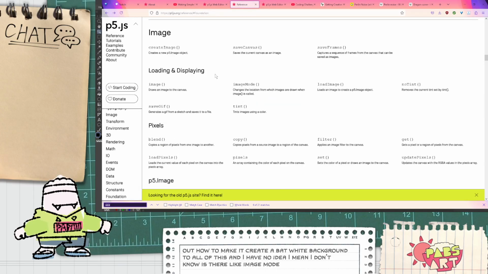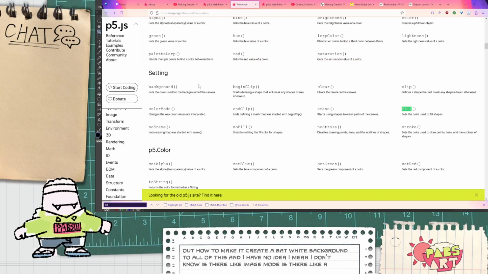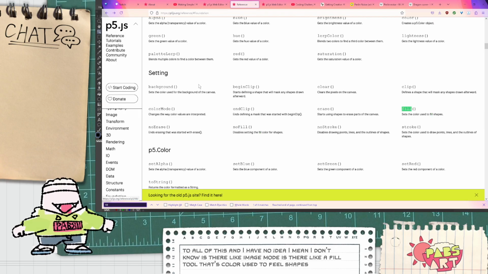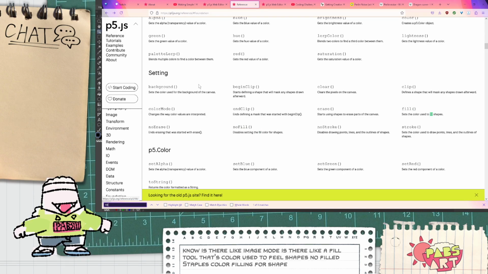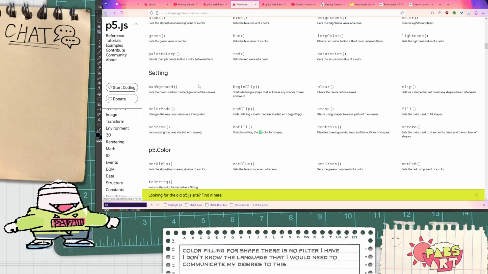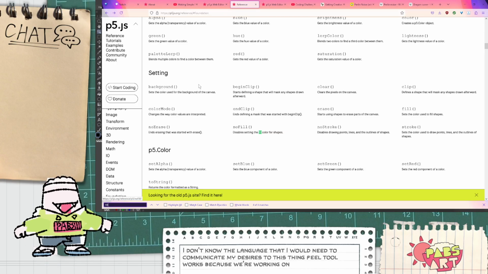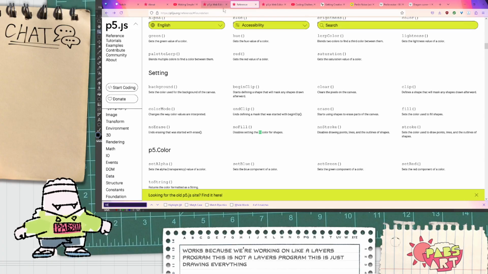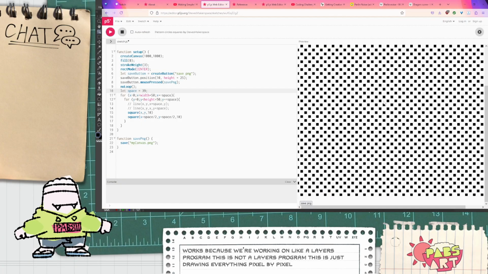Image mode. Is there like a fill tool? Sets color used to fill shapes. No fill disables color filling for shapes. There is no fill tool. I don't know the language that I would need to communicate my desires to this thing. A fill tool works because we're working on like a layers program. This is not a layers program. This is just drawing everything pixel by pixel. Very hardcore.